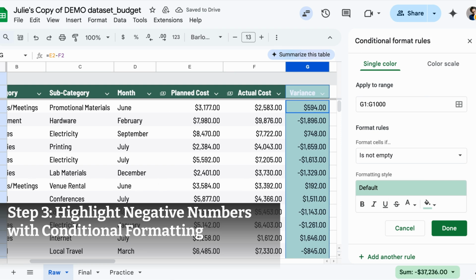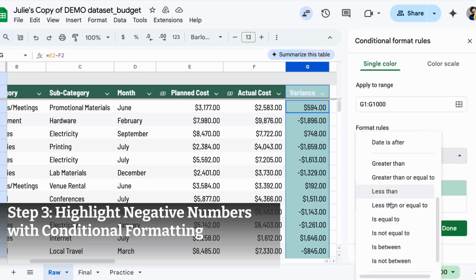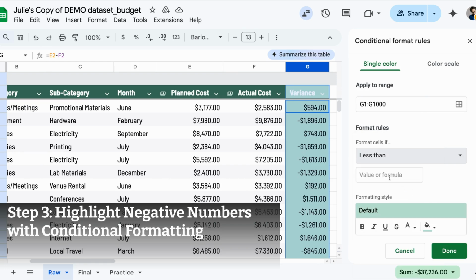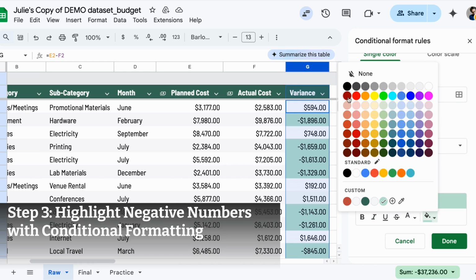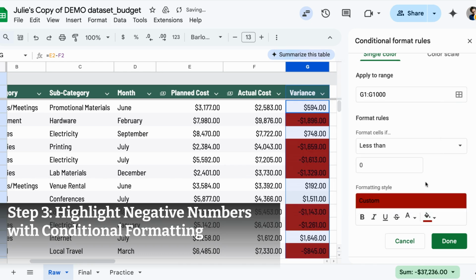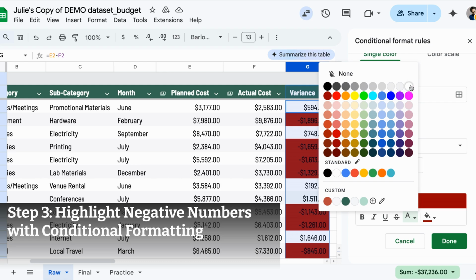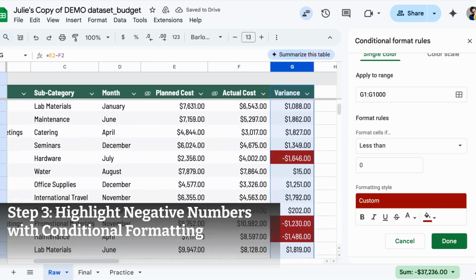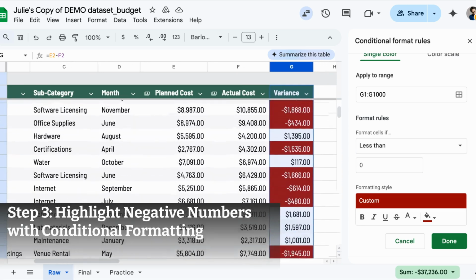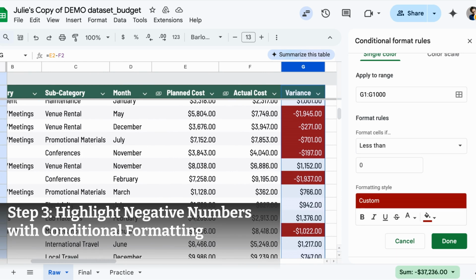So for this rule, I want to format cells if the value is less than 0. And the format style I want to use is to highlight these in a red color. So I'll select this dark red. Now, when I select dark red with that black font, I can't read that. The contrast isn't good. So I'm also going to change the text color to white. And now, as I scroll down through, I have a better gauge of how many numbers are negative versus positive. There's lots of negative there. Let's see what's going on.